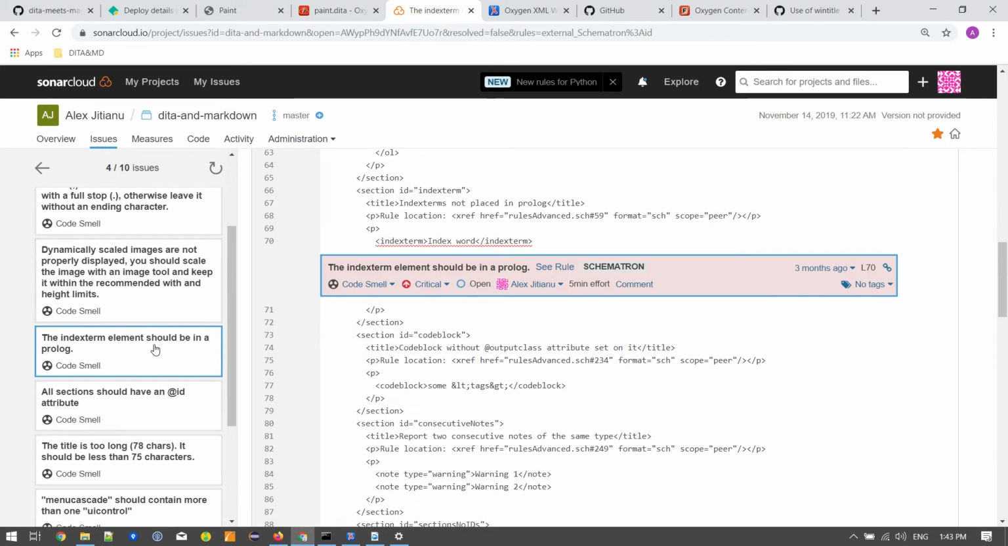So if I want to batch run QA tests like that with Schematron, do I need SonarCloud? No, you don't. To make these checks with Schematron, you don't need anything. You just create the Schematron file. Then if you want to automate it, you'll need a continuous integration server like Netlify or Jenkins.